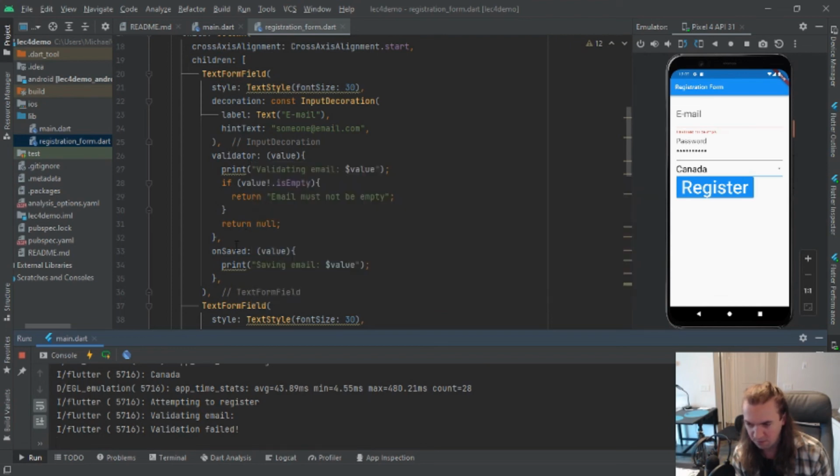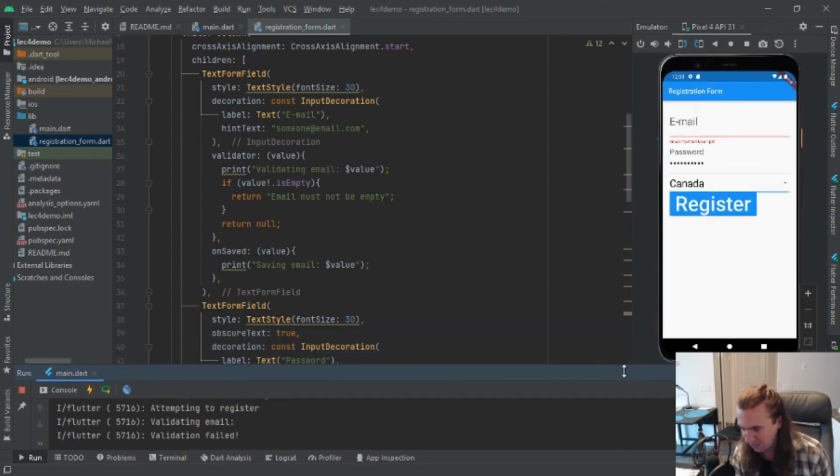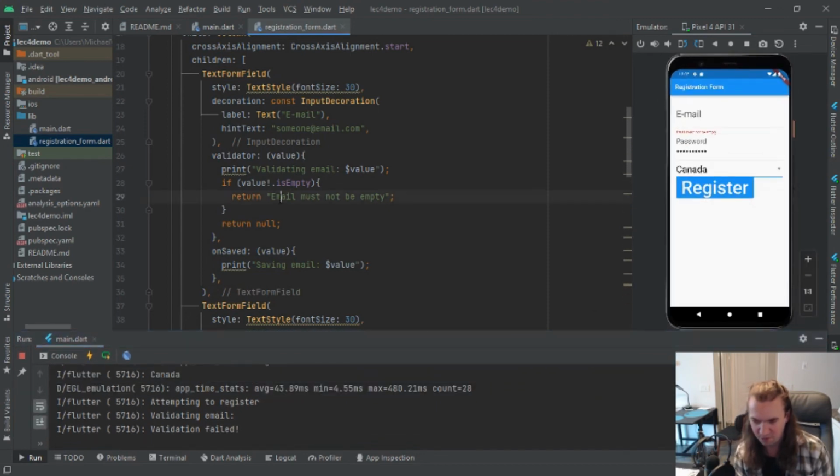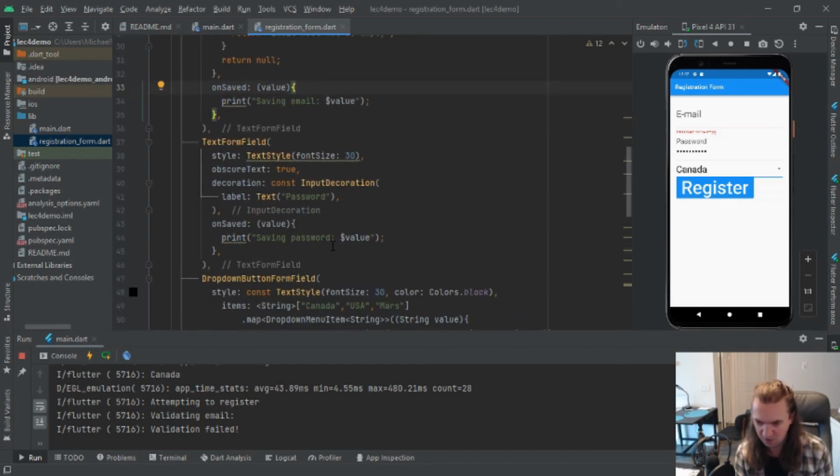No, I may have to do something a little wackier if I want to increase the size of this error message here. But you trust me, even if your magnifying glass isn't with you, it says the email must not be empty, which is the message I put here. Okay, let's do validators for other things.